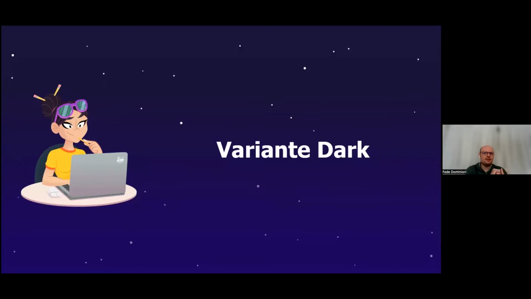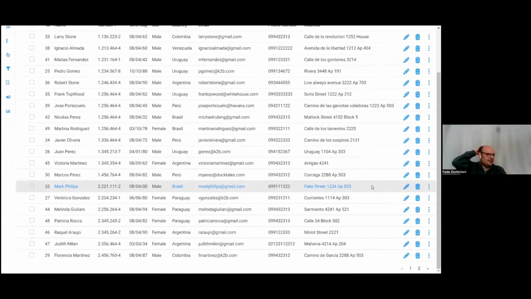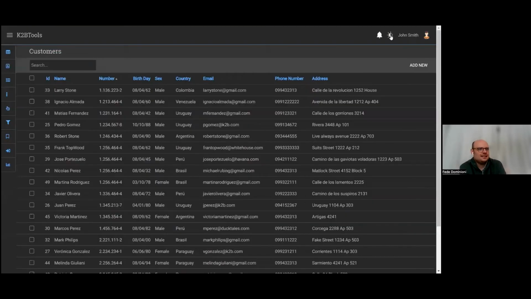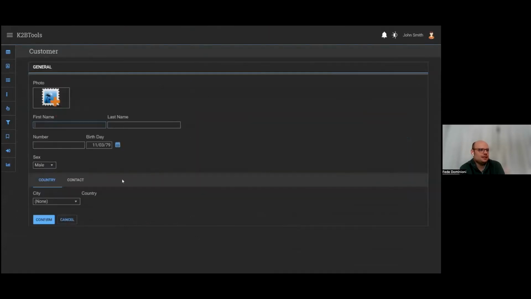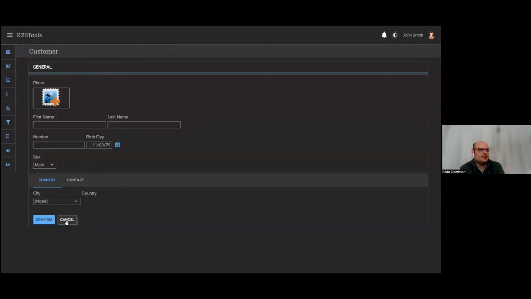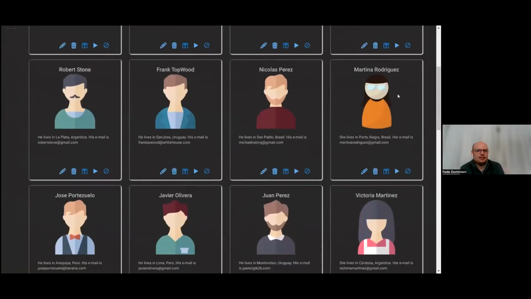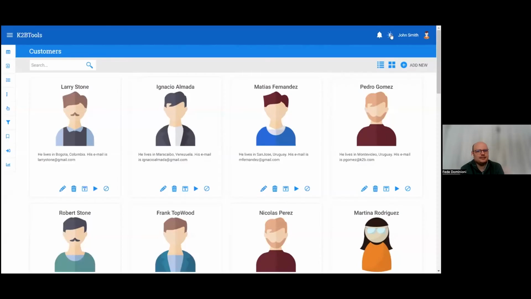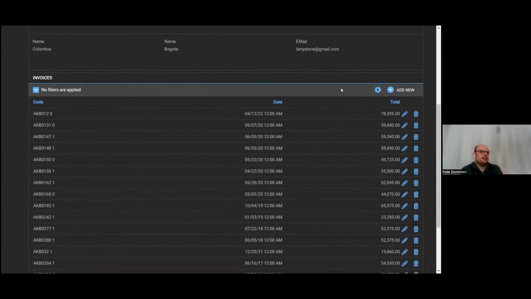Considering that we have the design system object support, from K2BTools, we can give you the dark variant. This means that we can change, for example, from light to dark like this. So we're seeing an interface that was made using K2BTools, where the user, by clicking on that sun icon, can just switch the interface from light to dark.